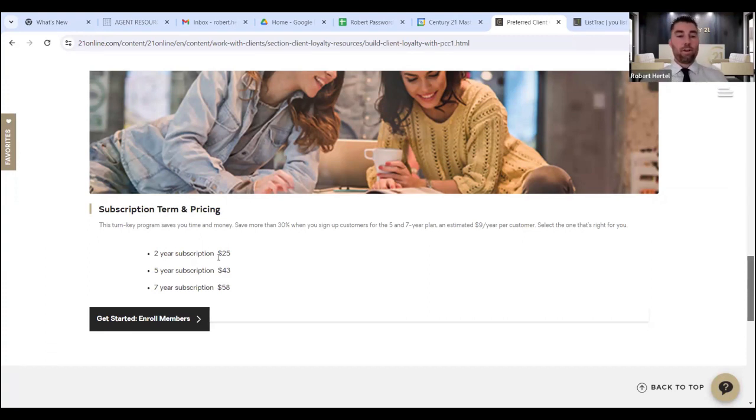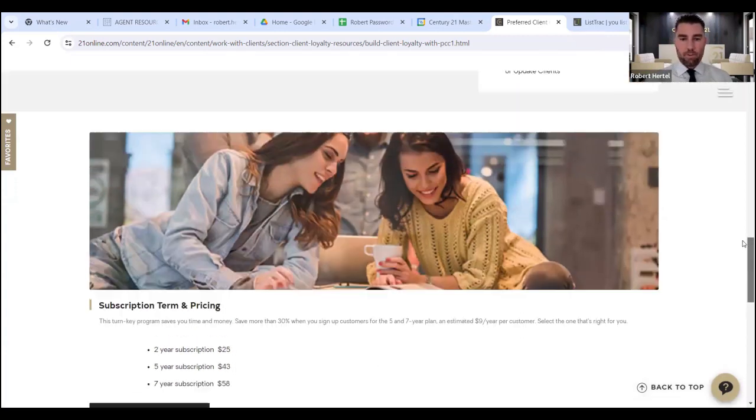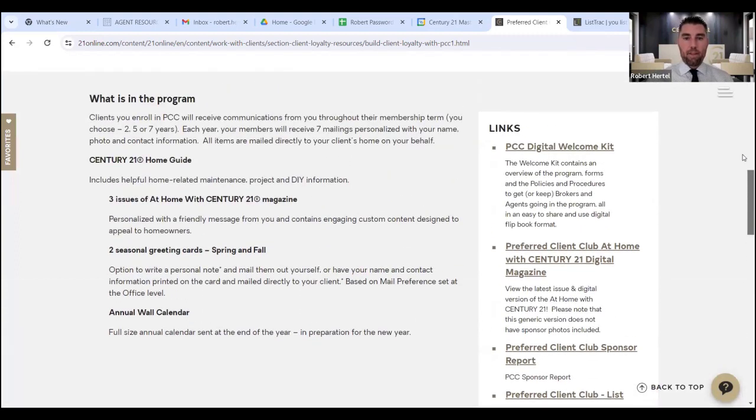5-year, you're only paying $43 for them for 5 years. 7 years, $58. So you're doing it for like $9 a year if you sign them up for 7 years to get the magazines, the mailers, all that stuff. It's pretty cheap when you really think about it for that type of stuff, and it's really nice material. So all you have to do is enroll your members here, all these wonderful things. So it's pretty simple to get involved with doing that.